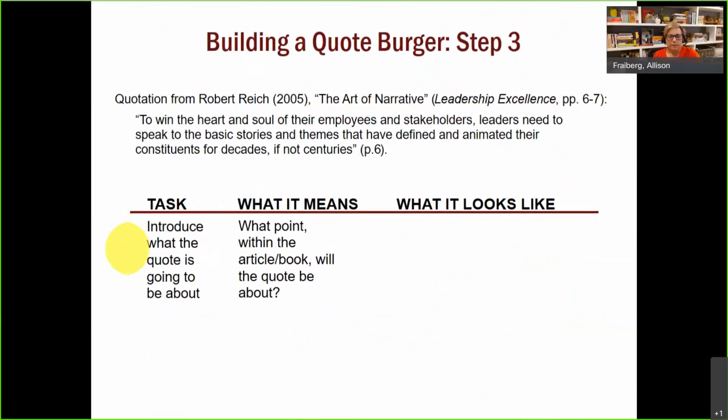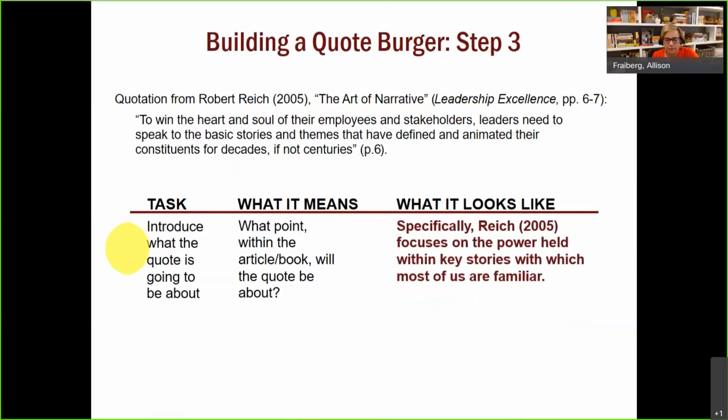Step three. That's where I'm setting up the quote. I'm trying to prepare the reader for the quote. What's the point within the article? What's the quote going to be about? Okay. That might look like this. Specifically, Reich focuses on the power held within key stories with which most of us are familiar. So I've narrowed in on an aspect of the article that's going to be useful for me in my analysis.